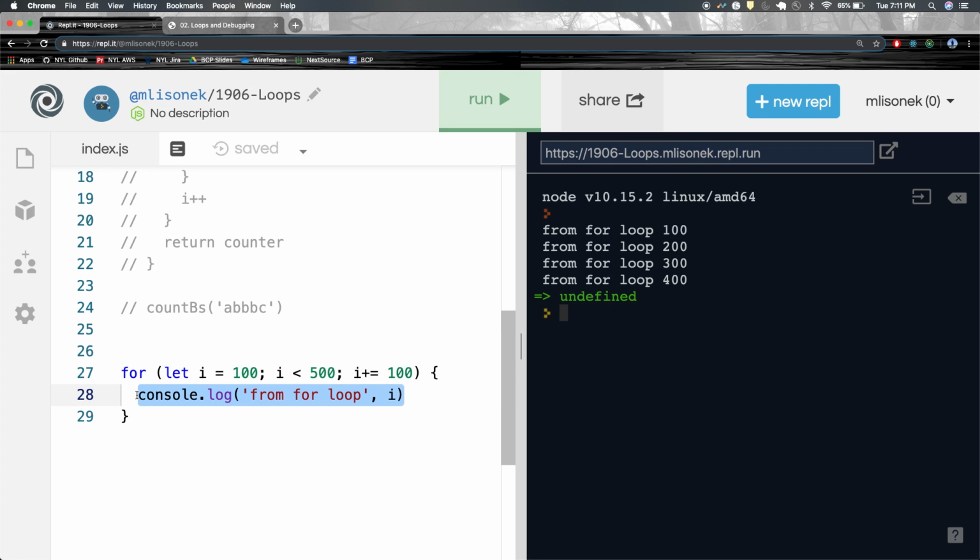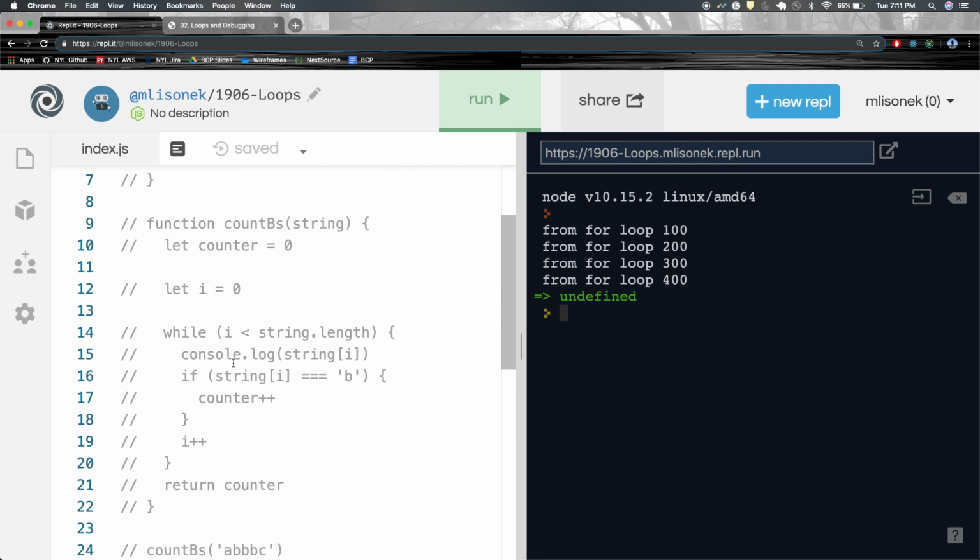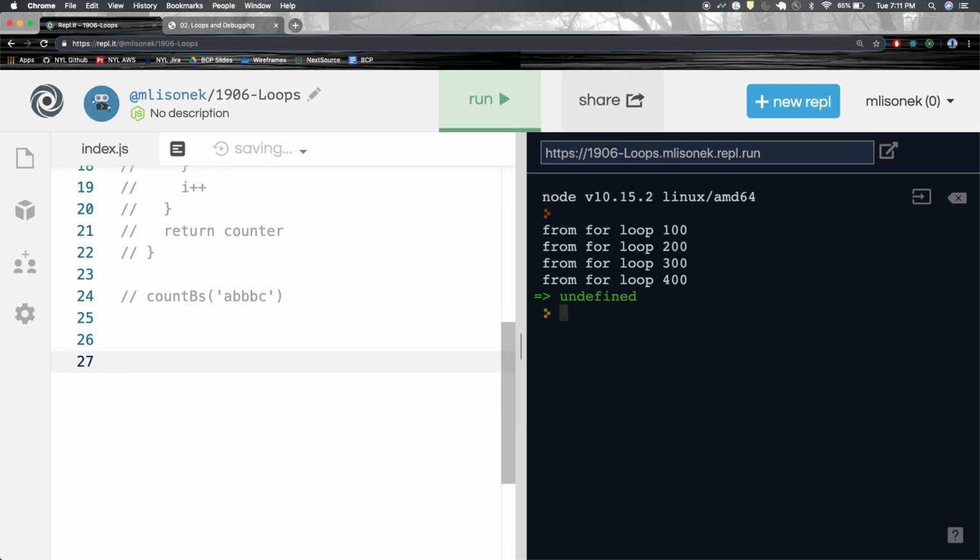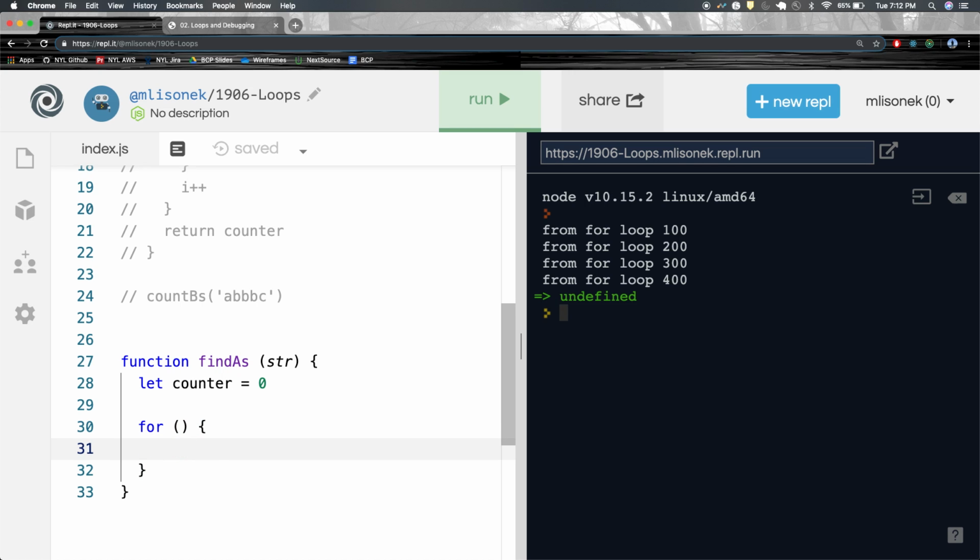So let's write the same function up here using a for loop. Function findAs this time. We'll take a string. And then we still need the counter though, right? Because we're going to count how many A's there are. And then we're going to say for, space, open paren, space, open curly braces, enter. Here's our for loop basic structure, so we do this first so we don't get anything wrong. So then we say let i equals 0.